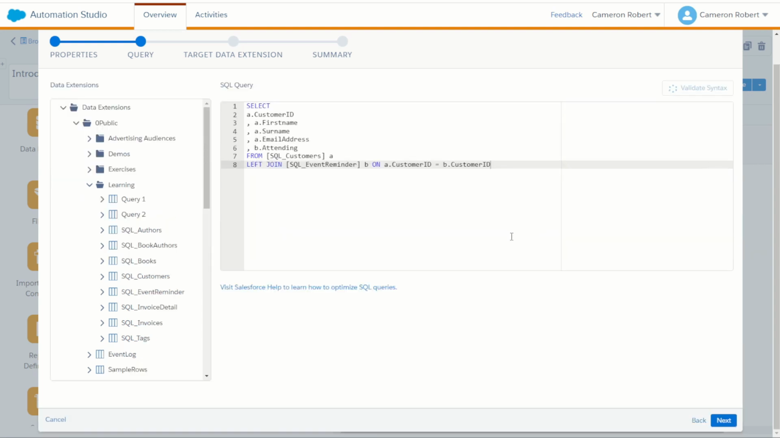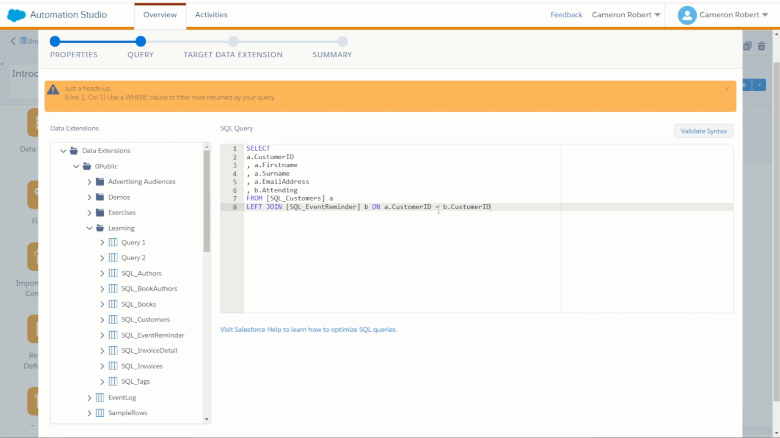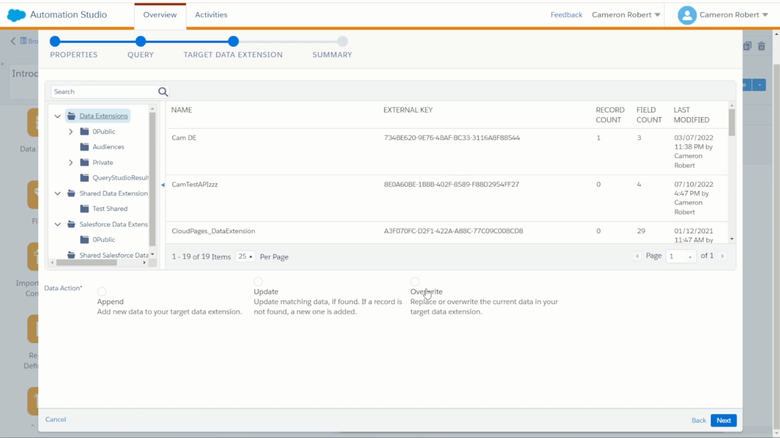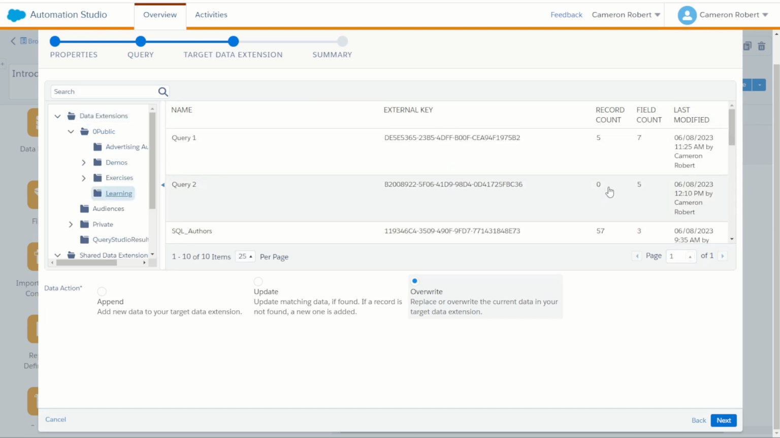I should go validate syntax and have a look for myself. Looking good. Now we do have this heads up warning because there is no where clause, but that's okay. Because as we know, we want to return all the customers looking up their event reminder information, returning back their attending flag. Good-o. So it looks pretty good to me. Let's go next. We can now choose to overwrite our data once more to replace all existing data and put our new data in. We can navigate through to our learning data extension. There it is there, 0 records in it.